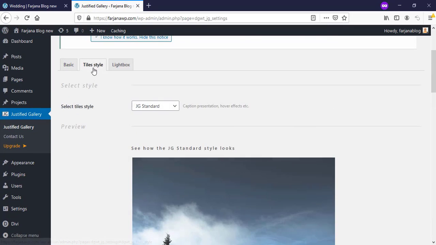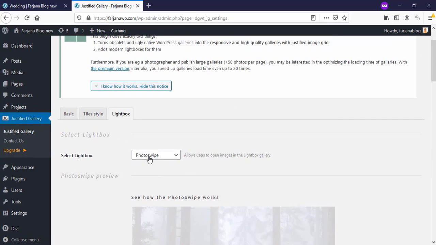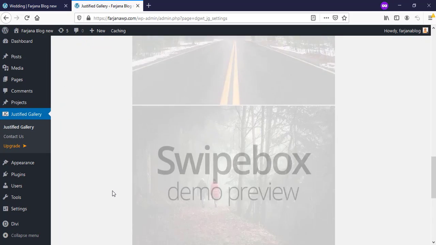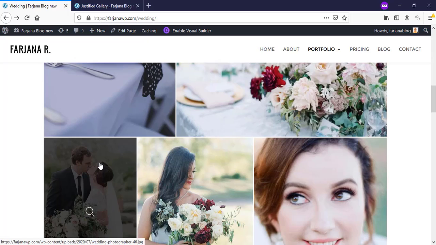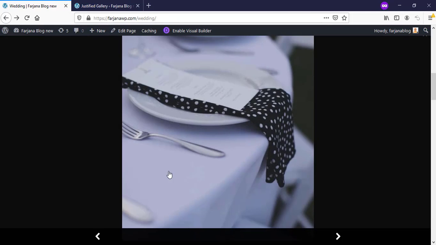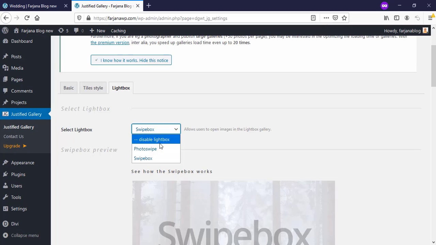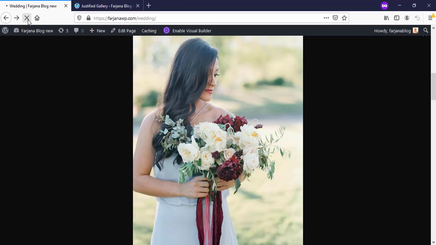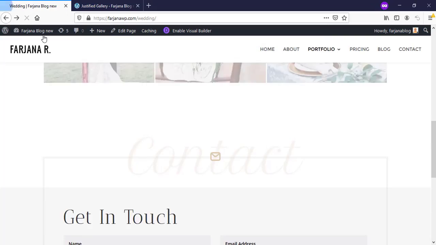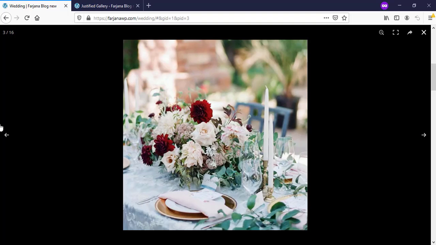And now here is more options. Lightbox style. So by default this is photo sweep, and we can try another style for lightbox and save changes. Now refresh my page. So this is another style. I like the previous one, photo sweep, and save changes. Now refresh again. Yeah, this looks good.